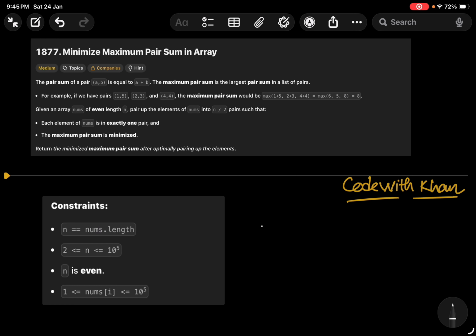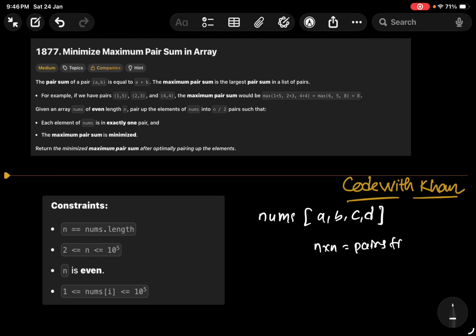It is Minimize the Maximum Paired Sum in the given array. If you read the problem statement, we need to find the maximum paired sum in the nums array. We have given a nums array a, b, c, d. From this we need to find the maximum pair. We can generate n into n pairs from this array, but it is going to be of n square complexity.